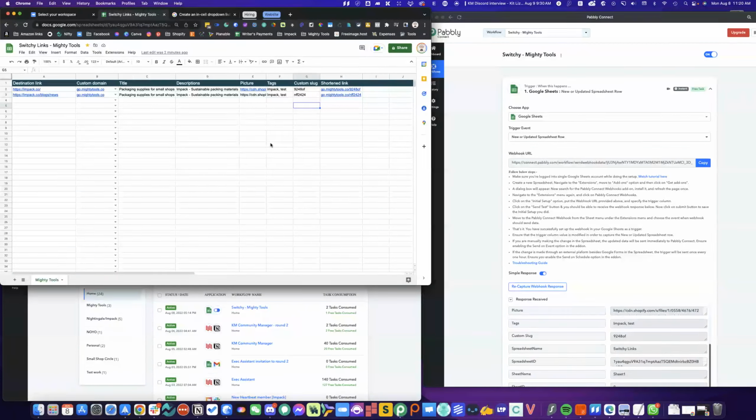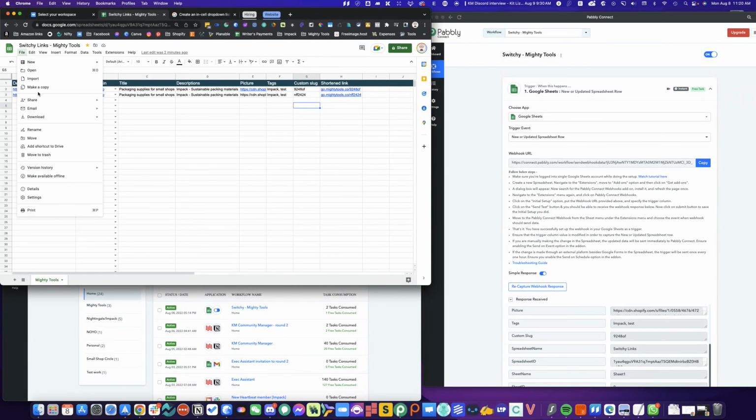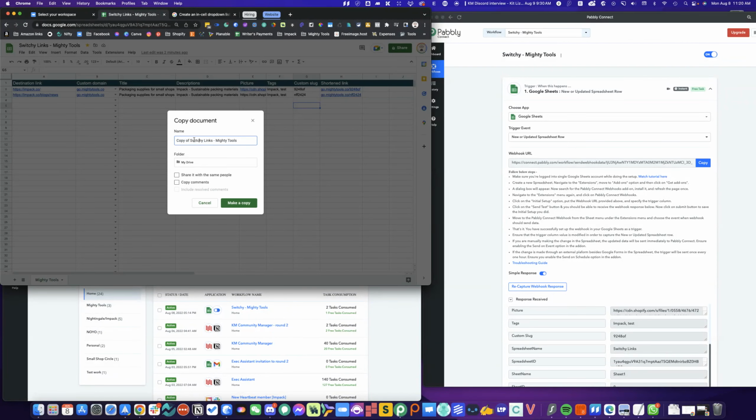The way that it's set up is you would need to set up the Google Sheet versus Pabbly integration for the first time. So let me just create one here. Switchy link, let's say for Impact and Nightingale.